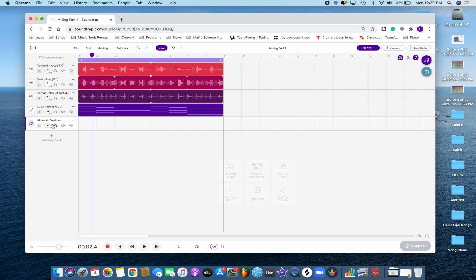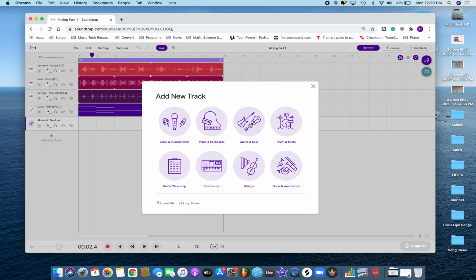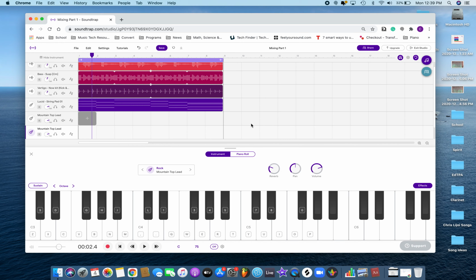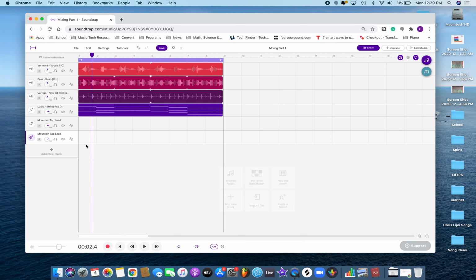And then the last thing you're going to do, see where I have mountaintop lead, you're going to go add new track. You're going to go guitar and bass. And the first instrument we have in here is the rock guitar mountaintop lead. So again, I'm going to delete that second one I just put in. And this is what your session is going to look like. This is what your session is going to sound like.